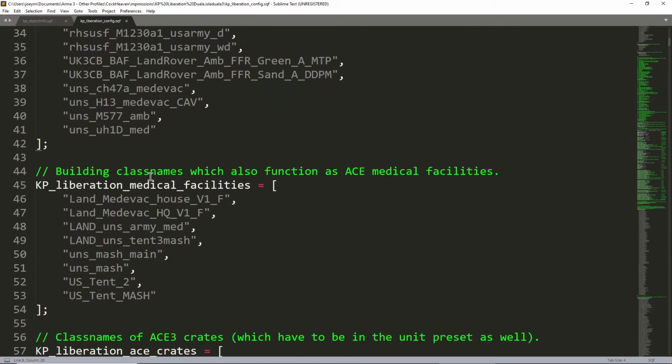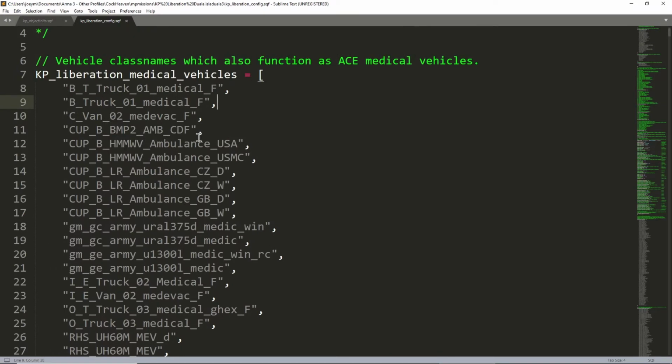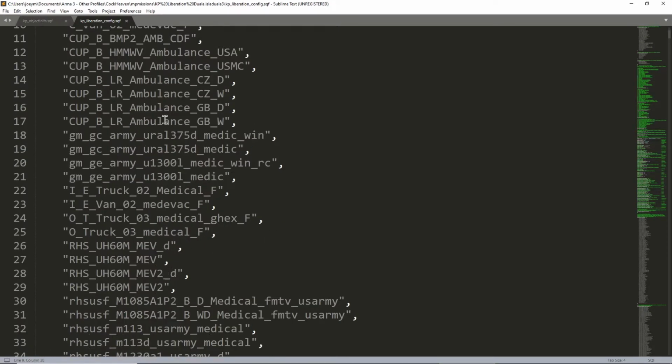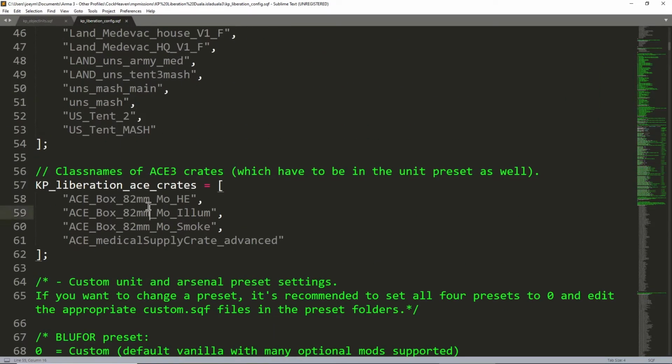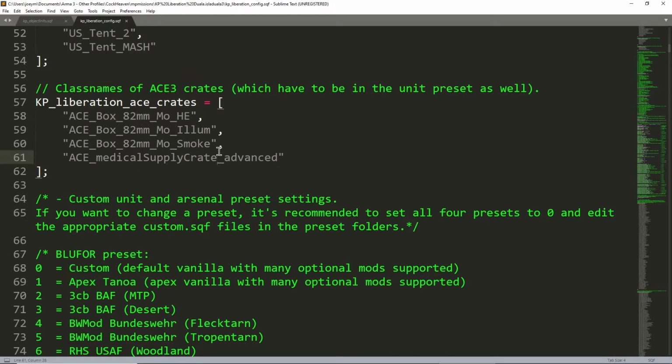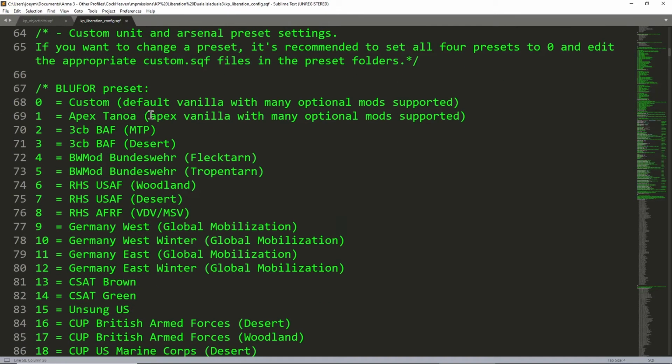It's not really important. This would be like the locations boost training kind of thing, but it's not necessary to edit that. Same thing with these medical facilities; they're not needed. ACE crates. I'm not really sure what this is for. I think this is like the crew served stuff. So again, this is something that I don't really worry about.